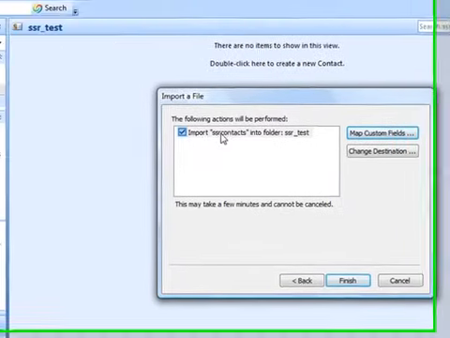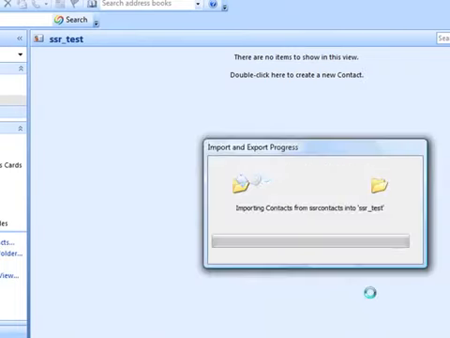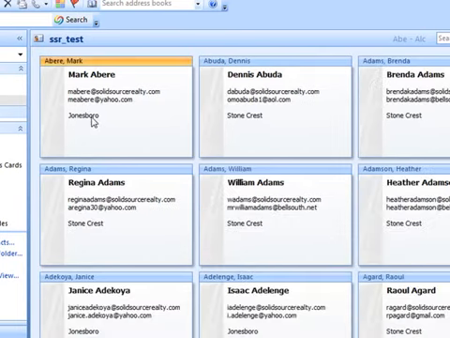And import. Now that is the range we identified earlier, SSR contacts. If you don't have the range, it wouldn't work. And then hit Finish. And watch magic happen. You have the first name, the email addresses, and the office location. So you are good to go.